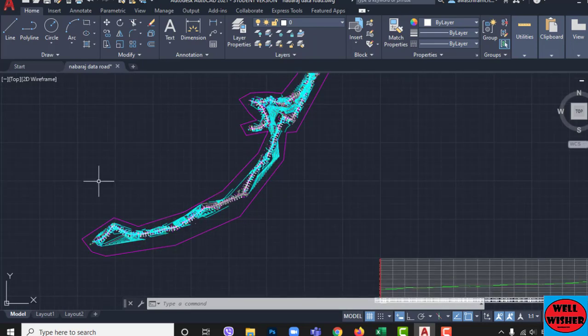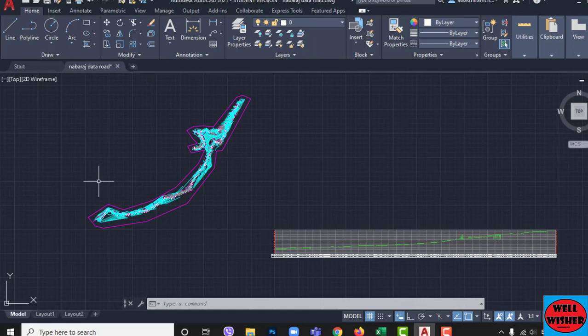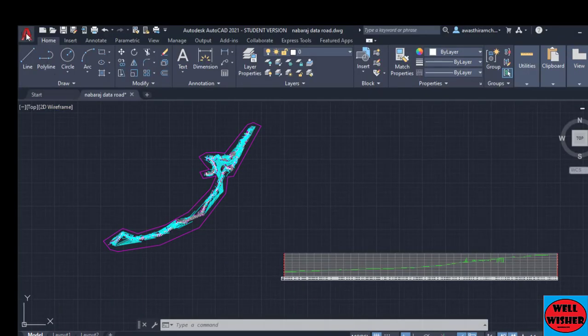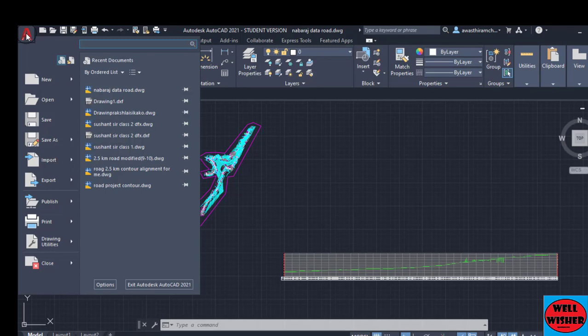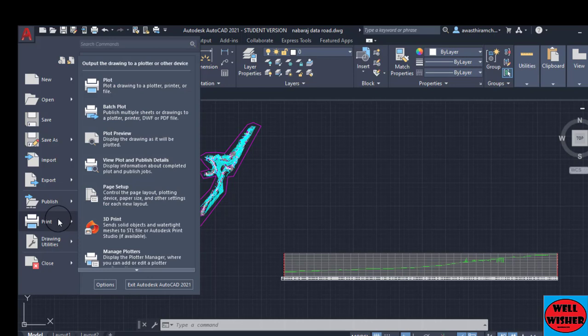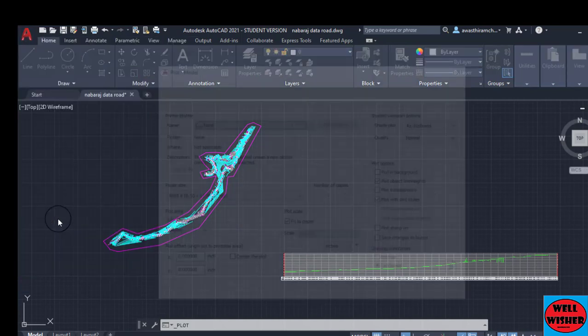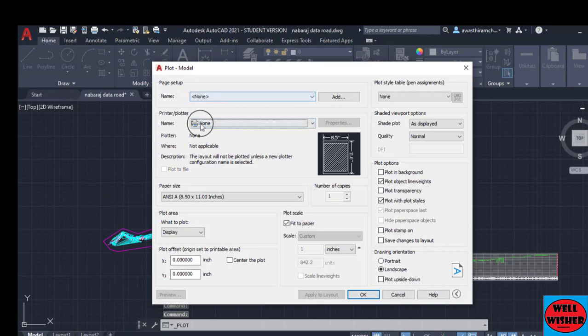Now first of all, go to the AutoCAD logo A in the top left corner. You can see different options, then double click on the print option, or you can simply type print on the command line and hit enter. Now page setup appears here.